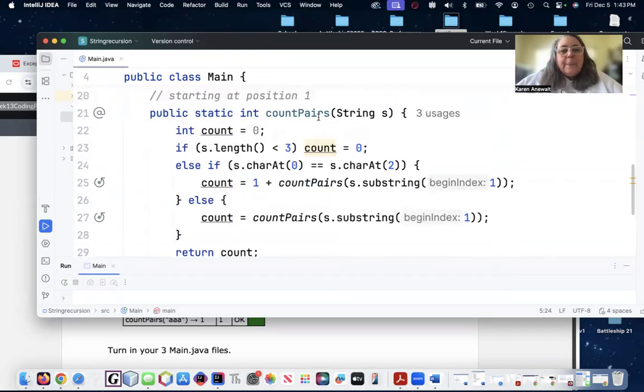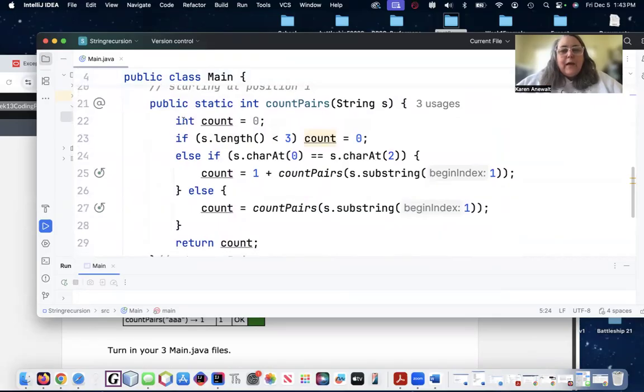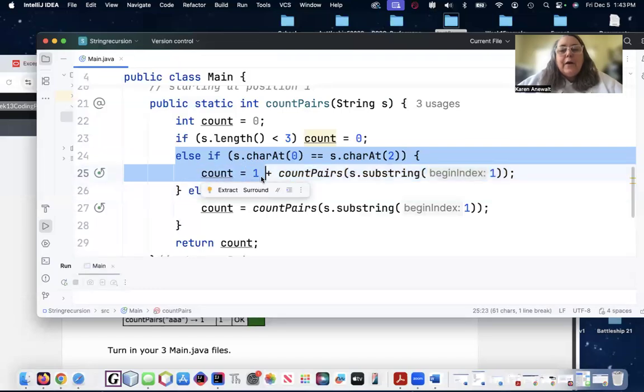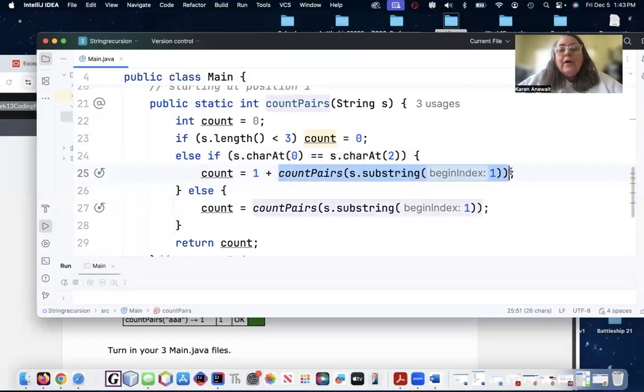So our solution for the count pairs method, again, what we did was set up a counter and set it to 0. If the string doesn't have at least 3 characters in it, then that means we're done. We should return 0 for that string. If there are at least 3 characters, we should check to see if the beginning is a match. And if it is, we'll increase the counter by 1, and then also add on to that the result of calling count pairs with the substring starting at position 1. It just lops off the first character in the string.